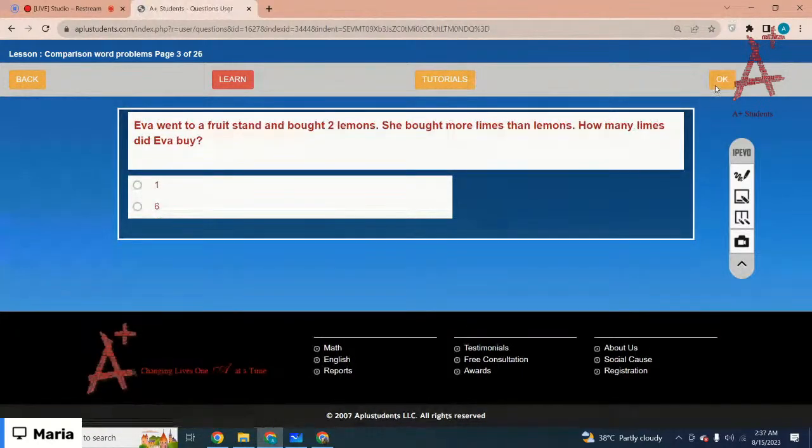Eva went to a fruit stand and bought 2 lemons. She bought more limes than lemons. How many limes did Eva buy? So you have two options given, 1 and 6. Which is the correct option? Limes are more than lemons. So lemons are 2. That means there are 6 limes. So the correct option is 6.